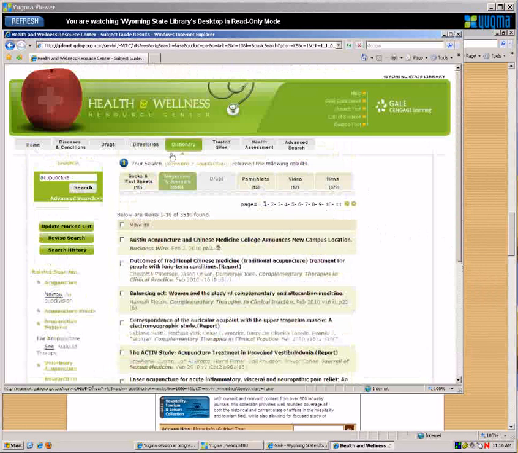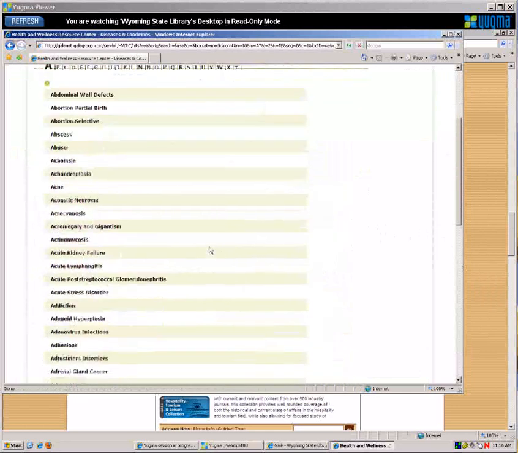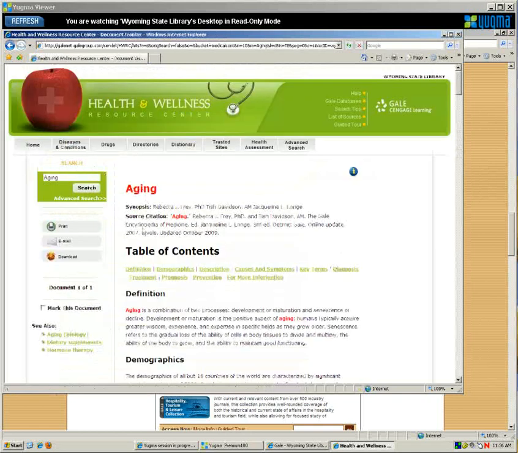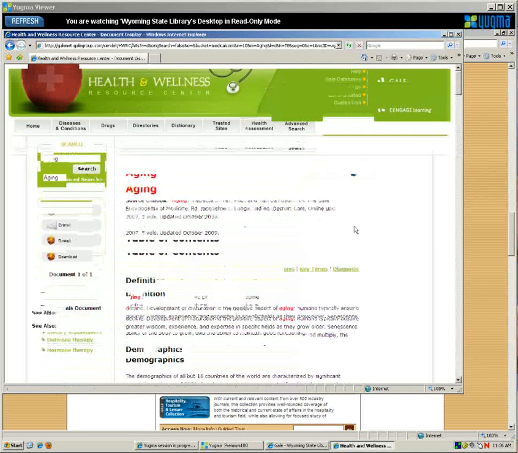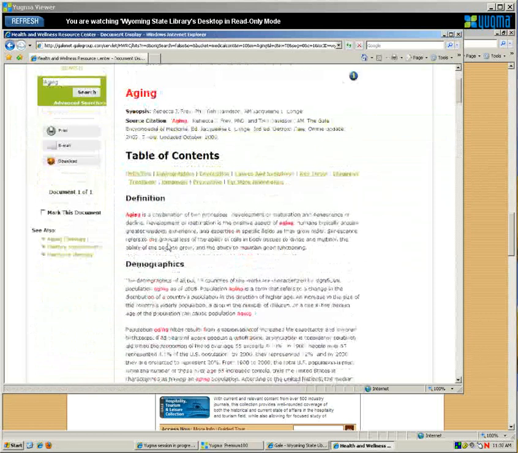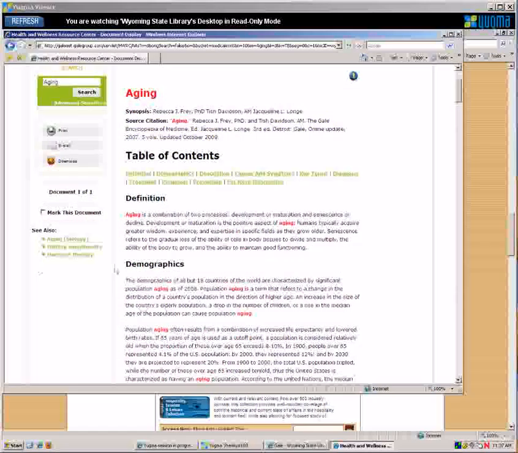We can also come in here and let's look at the diseases and conditions. Just like we have with our Medline Plus, I can come in here and select something from an alphabetic list. So we can look at, for example, aging, and it brings up a definition, a little synopsis, and a table of contents. So I can jump right to these particular parts within this article on aging. And on the left-hand side, I have see alsos based on the information in this particular article. And that's just under our diseases and conditions.